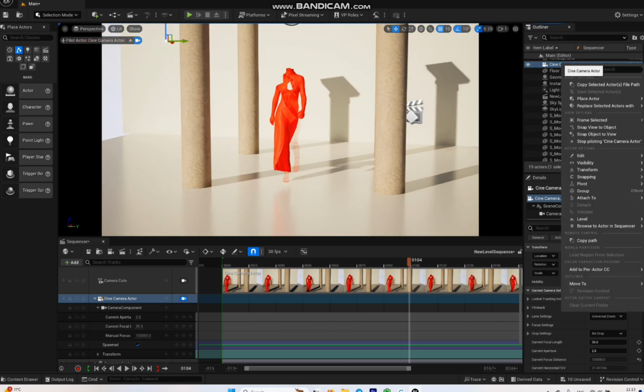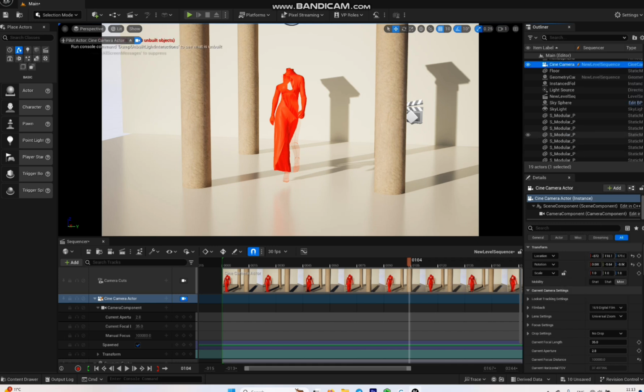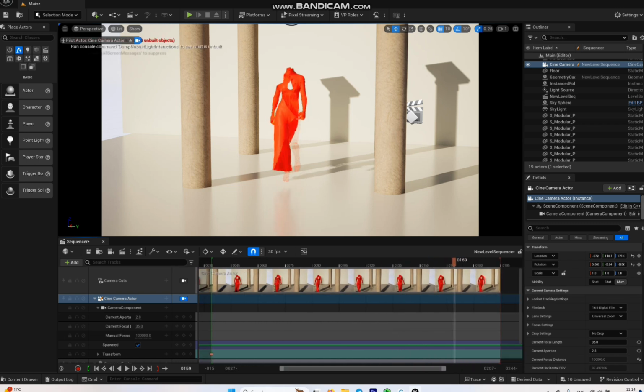And then right click. Where is it? Snap object to view. So this is our camera setting right here. If you want to have a very basic camera animation, it's very easy. I select the camera, I hit the transform over here, the plus transform, and then go to any frame that I want to, like this one.